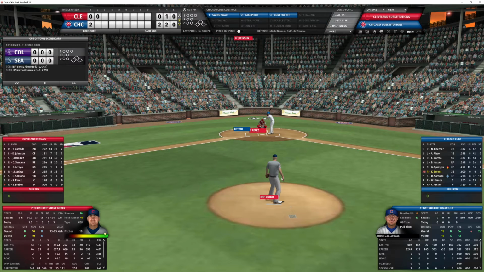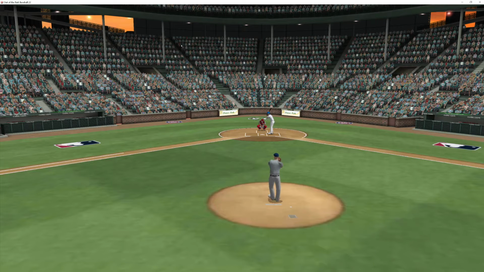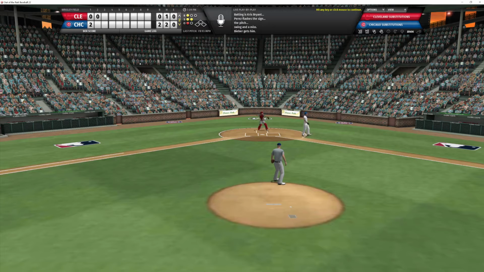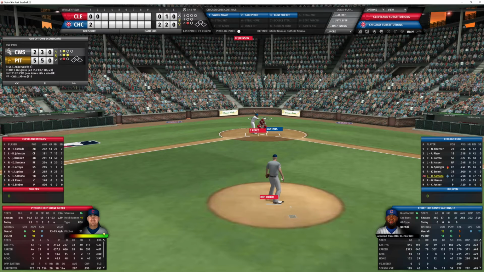Chris Bryant looking for his first base hit of the season, stepping in against Shane Bieber in the bottom of the second inning. 1-2 is the count. Bryant swings and misses for strike 3. So Bieber sets him down with the fastball.